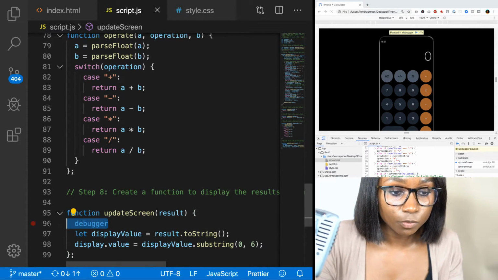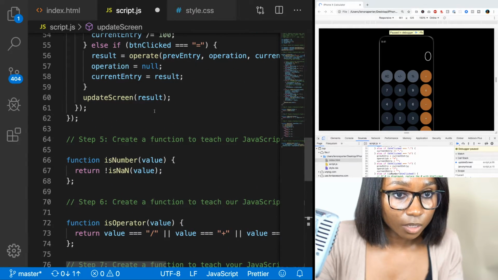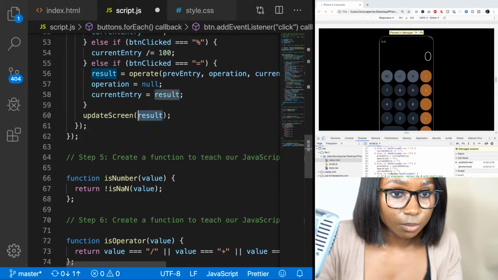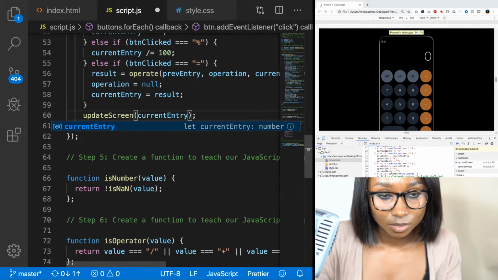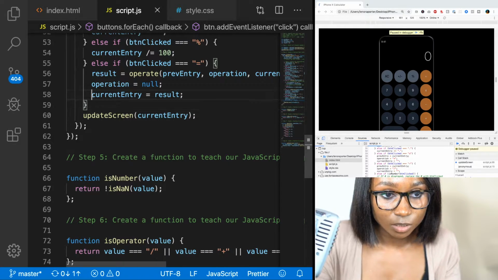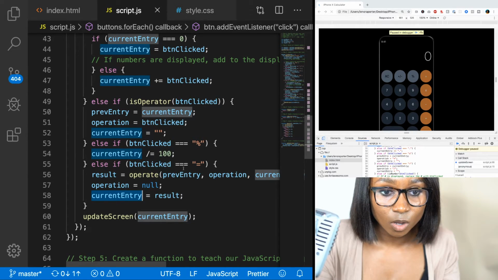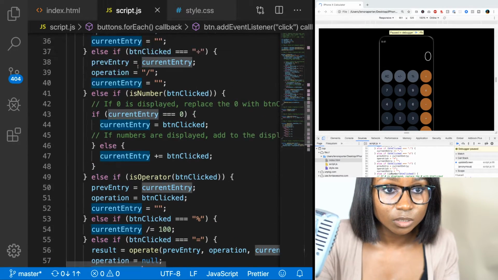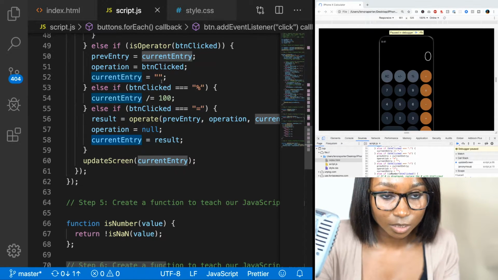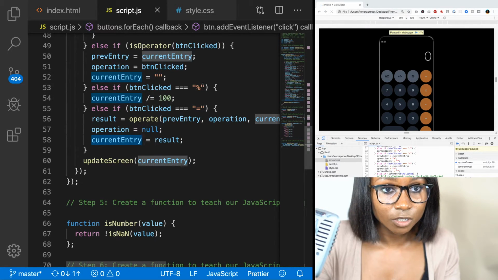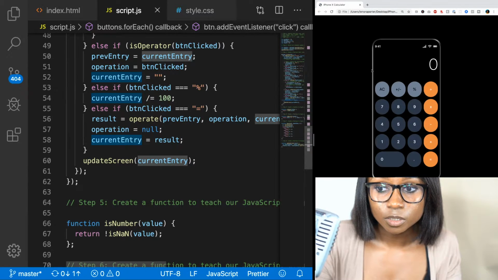All right, let's remove the debugger. And I'm thinking right here is the issue, because I'm saying result, and I was kind of iffy on that. I believe we need to be taking in this current entry. Just in case we didn't click on the equal sign, you'll still need to update the screen for current entry in other areas. So you're not always going to be clicking the equal sign whenever you finish things off. So I want to try this and see if this works.